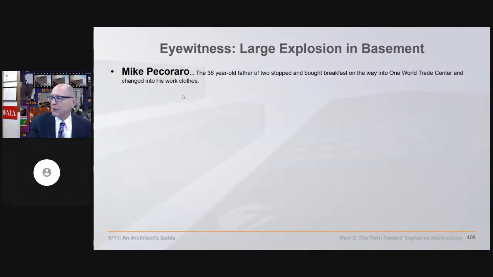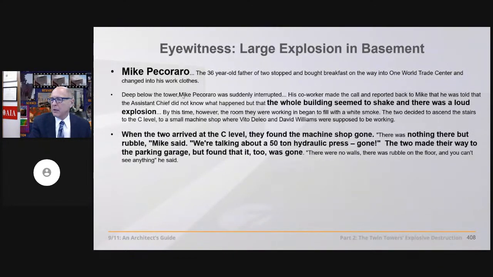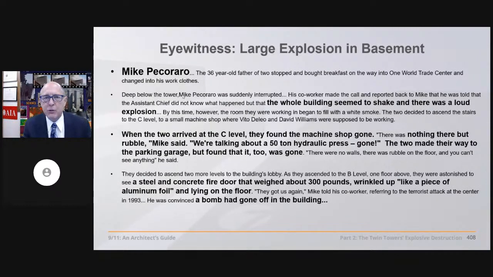Mike Picaro, 36-year-old father of 2. The whole building seemed to shake, and there was a loud explosion in the basement. The 2 arrived at the sea level. They found the machine shop gone. Nothing there but rubble. We're talking about a 50-ton hydraulic press, gone. The 2 made their way to the parking garage, found it too was gone. The steel concrete fire door weighed 300 pounds, wrinkled up like a piece of aluminum foil, lying on the ground.